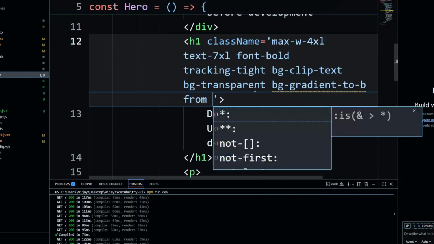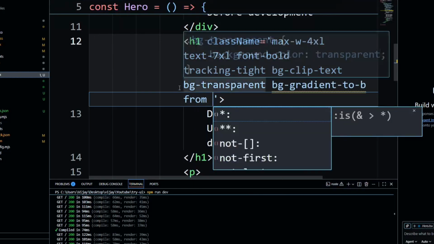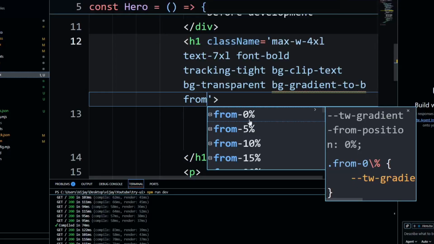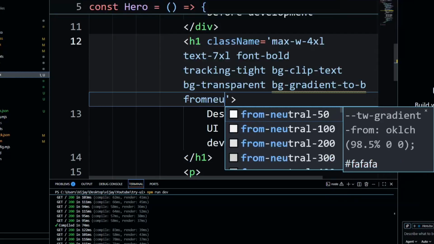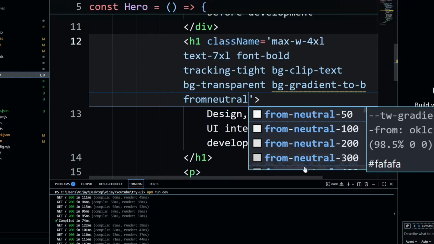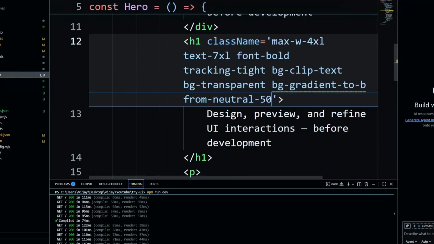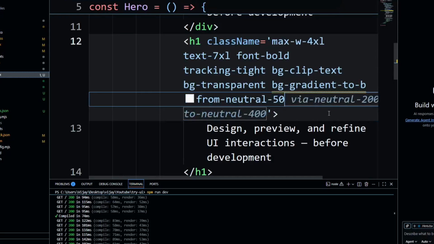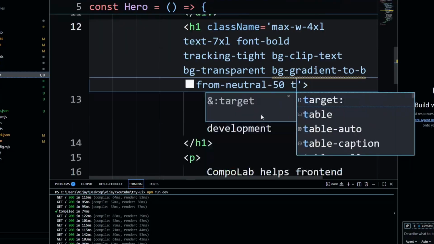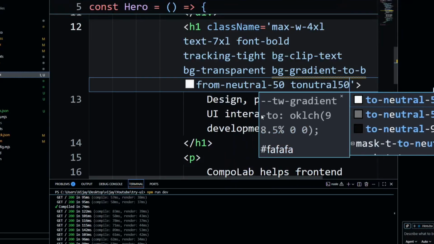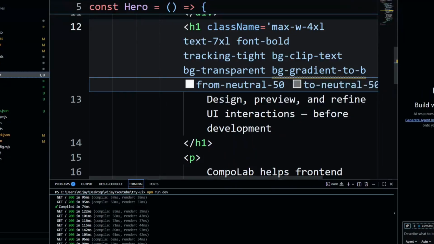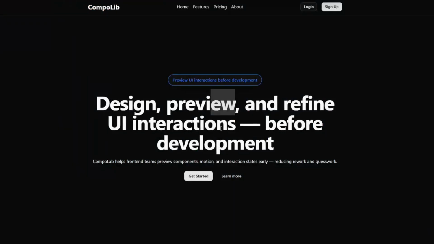Then from, where do we need to add from? Okay, from neutral 50 to neutral 500. I'm going to add from neutral 50 to via neutral 200. No, we mean from to neutral 500. Let me see how it is looking like.